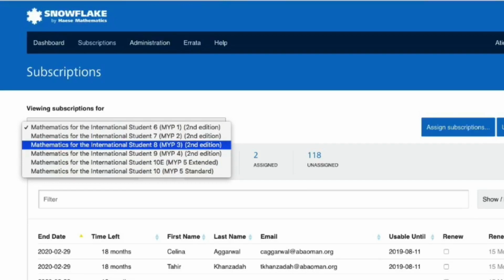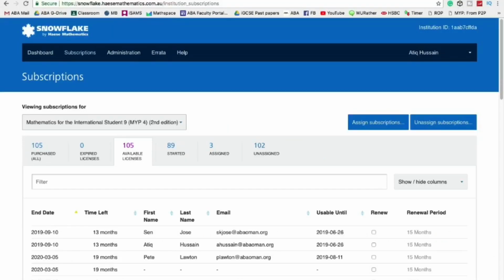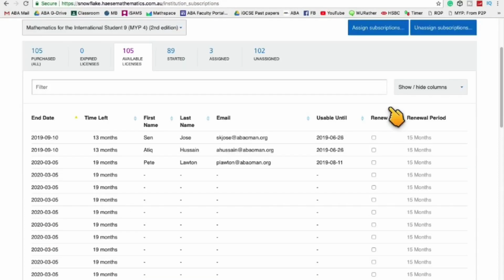So what I'm going to do is assign my students to the textbooks. Let's say, for example, grade 9. I want to assign students to these textbooks. One thing I just want to point out here, you can see it says renew. We don't want to renew any of our licenses. I've already renewed our licenses for this year. You see that they expire September 2019. We do not want to renew any of our licenses because then that incurs a fee.